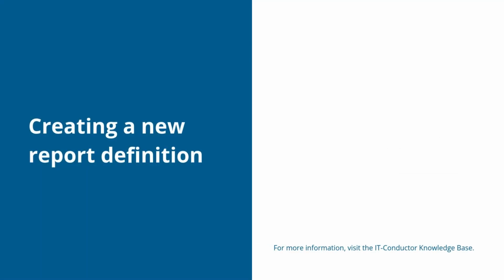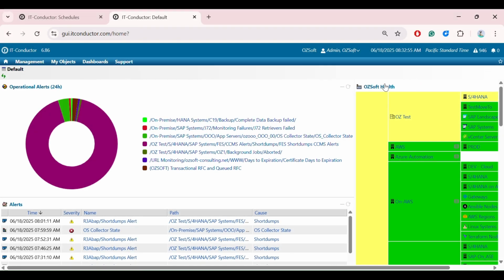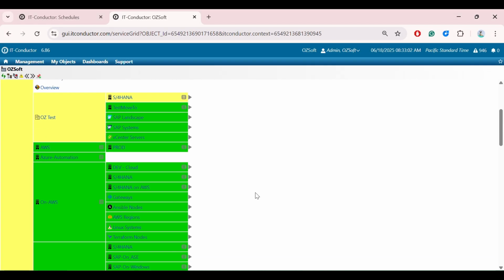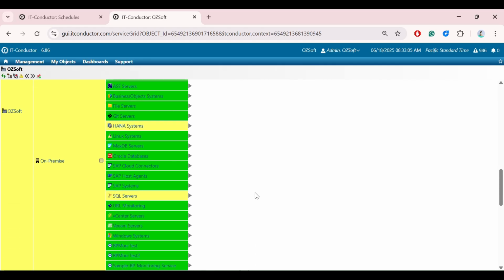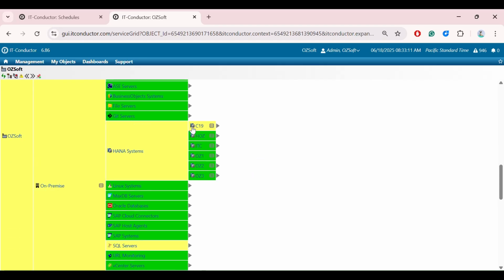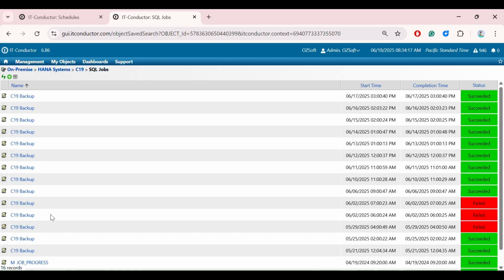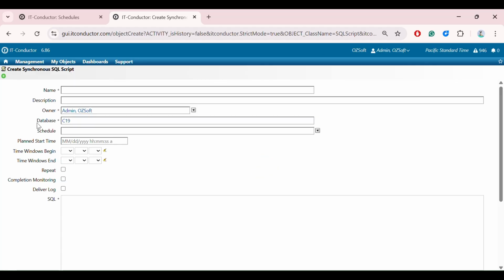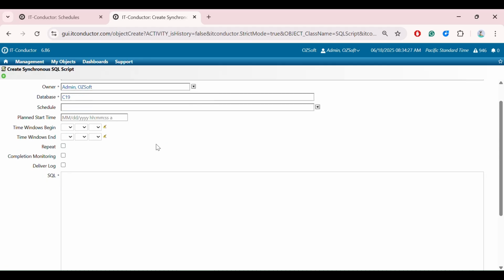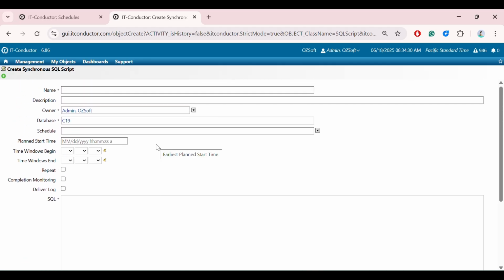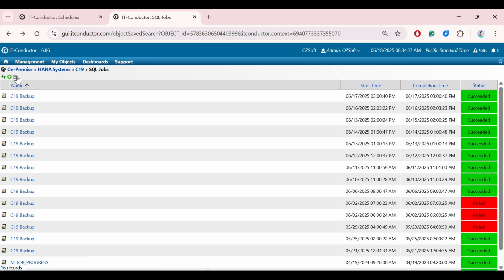Creating a new report definition. On the main grid, navigate to the chosen HANA system. Then click SQL Jobs. You'll get a screen with a list of report instances. Clicking the plus button will prompt a screen to create a one-time report. To create a reusable report, let's select the Templates button, then Create New Template.